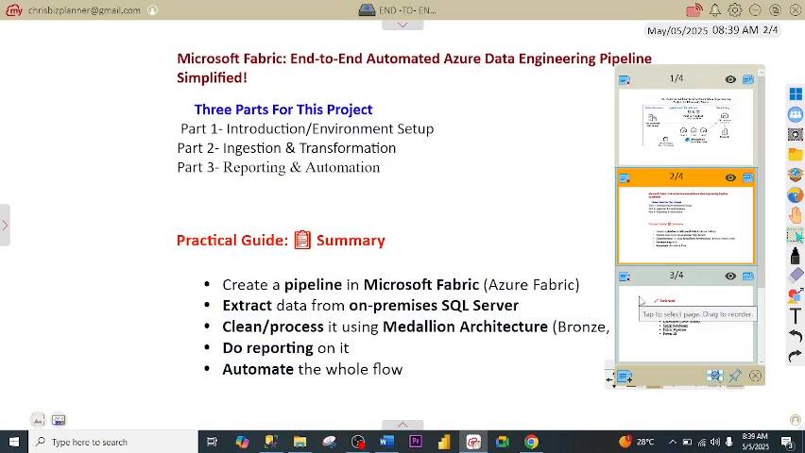Welcome to part 2 of this video. In this part 2, I'm going to create a pipeline to extract the data from the on-premise server, clean and process it using Medallion architecture. So this is going to form part 2 of this video. Without wasting time, let's get started.